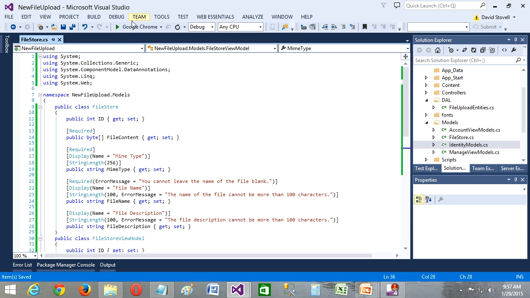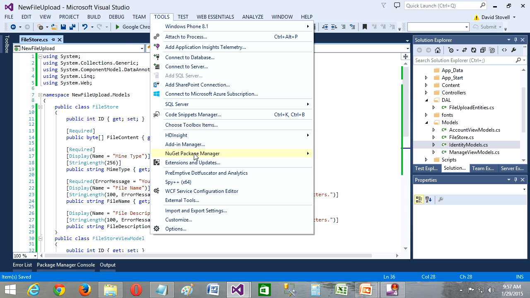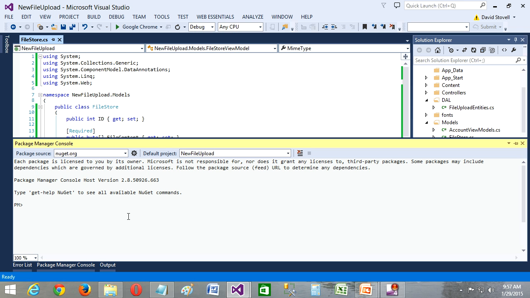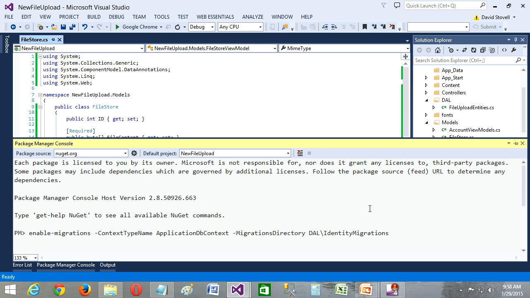So I'm ready to come down under Tools to NuGet Package Manager. Let's get the console up here. So what I want to do is I want to enable migrations, but I'm going to do it separately for the two contexts that I have. Okay, so this is the code I'm going to execute here.